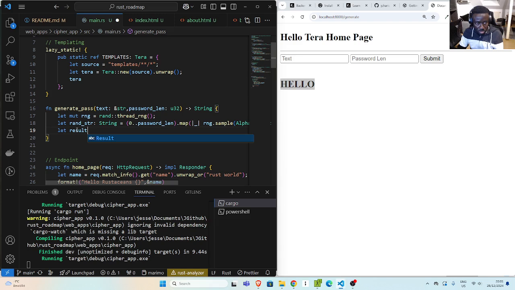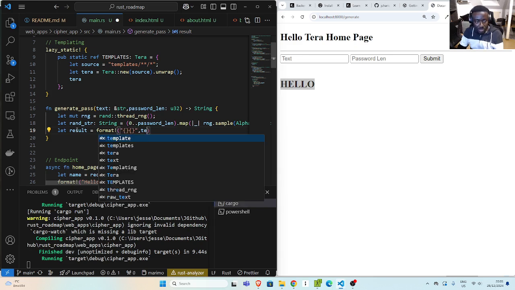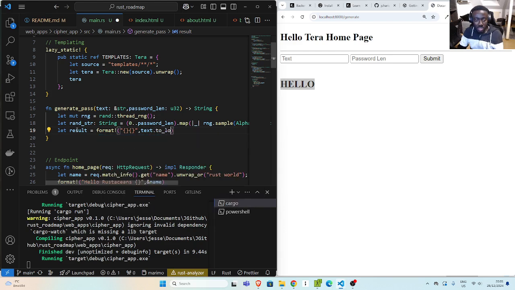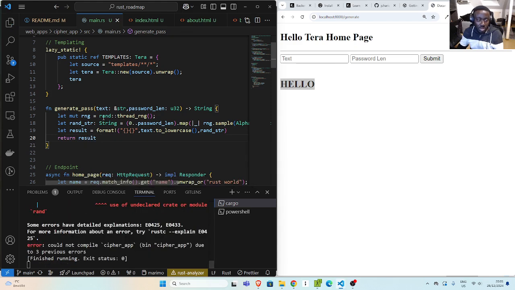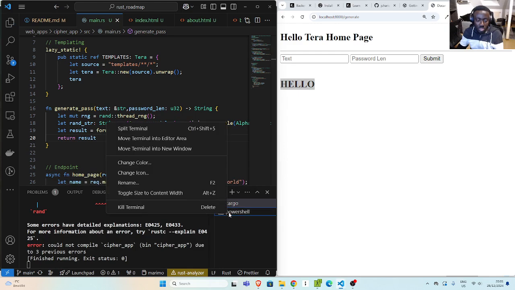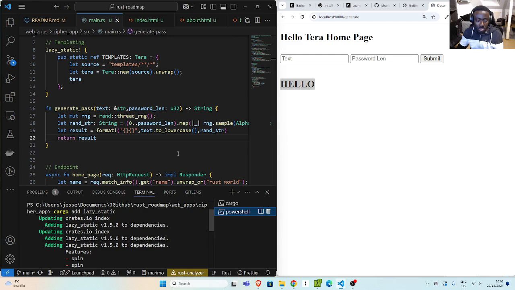So let's say let result be equal to the format. Now I want to pass in those values. So we have the test that the person supplied to lowercase. I want to get everything into lowercase. Then I want to pass in my random string together, and then I can now return result, right? So this rand is not important, so you have to switch. And then I'll import it.